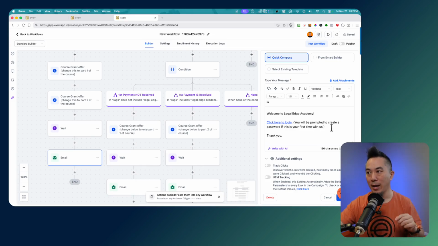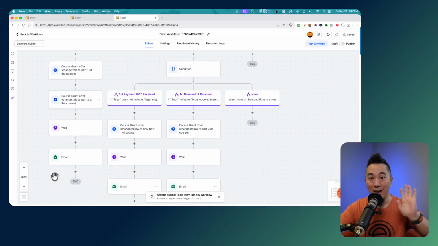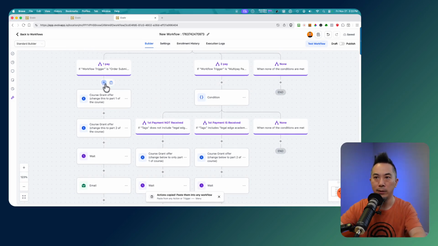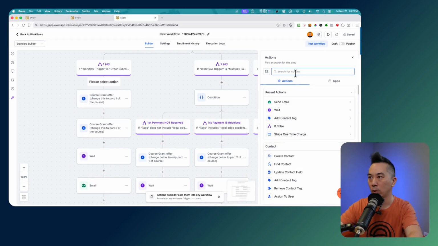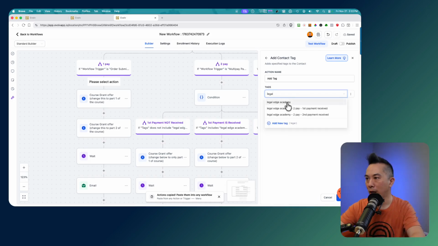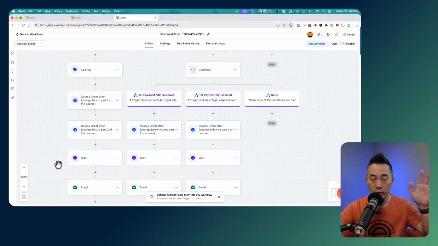So when they click that, they're going to be prompted for their password if this is their first time in your system, and then they're done, right? So that's done here. Now, the only thing I did not do here is add a tag. Add a tag, Taylor. Just create this one. I think Taylor called it Legal Edge Academy. There we go, Legal Edge Academy. Okay, so add that one, and then done. The person has access to the full system.